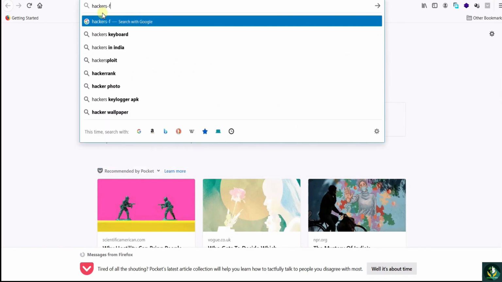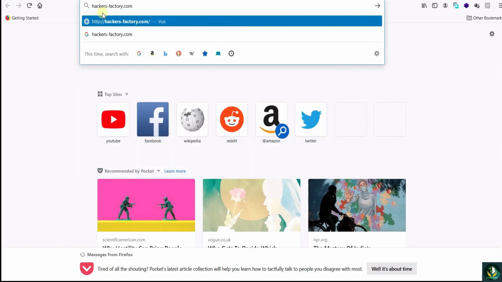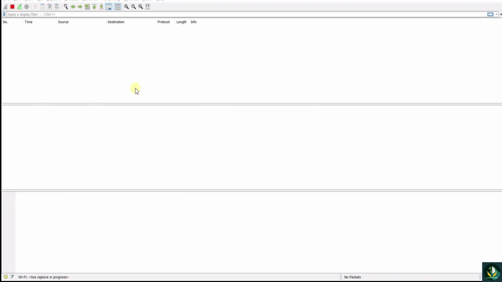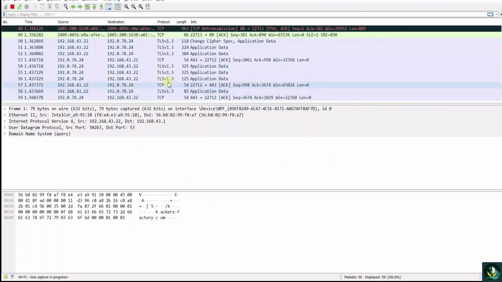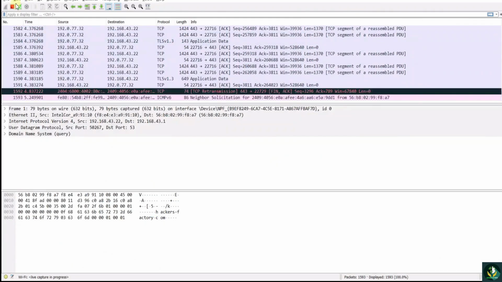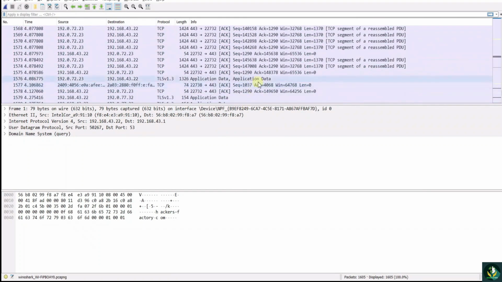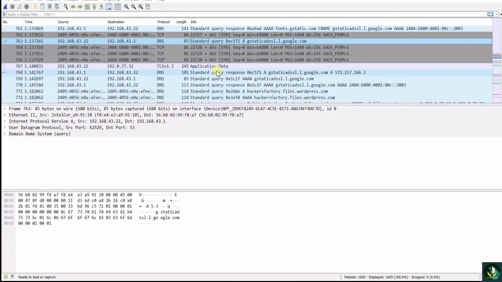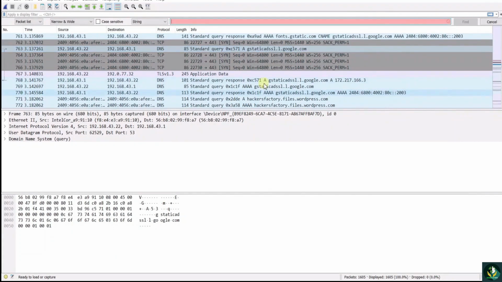Now go to website hackersfactory.com. Now save the packets I created. If you want, you can continue without saving, or cancel this. Now starting Wireshark for hackersfactory.com. Here are many options: display filter, hex value, string.